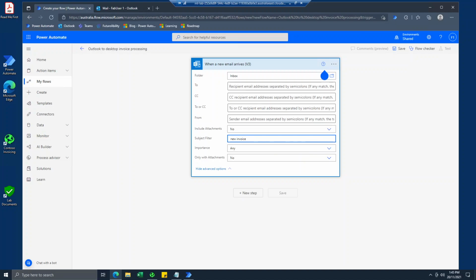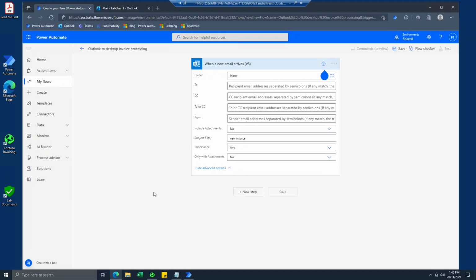And again, like only with attachments or importance, these are filters as well. The one that's not a filter is this one here, this include attachments. What include attachments does is by default, when this email comes in, it's got new invoice in the title, it will trigger this flow. It will take a copy of all the metadata for that email and make it available to the flow, and you'll see that in a second. And it will take a copy of that, and to save space, it won't include the attachments. So any attachments on that email will not be brought over when the email fires, when the trigger fires.